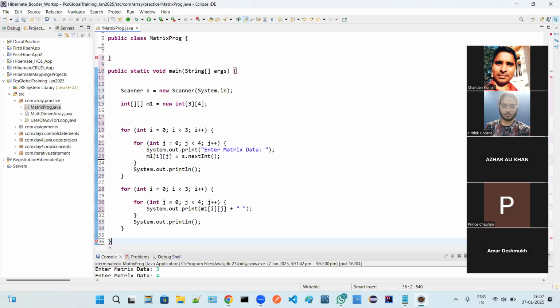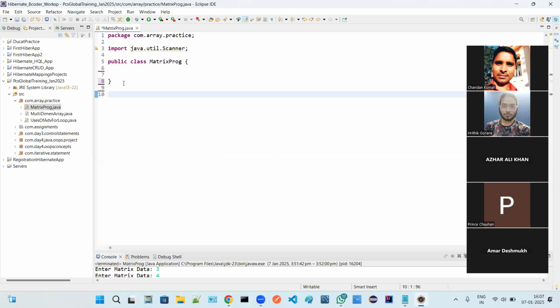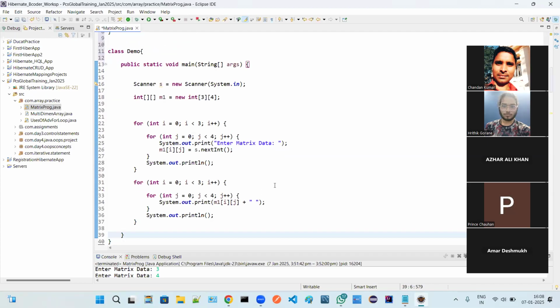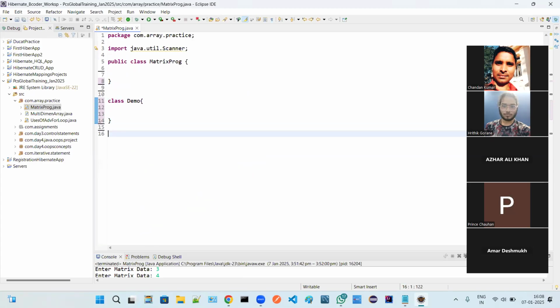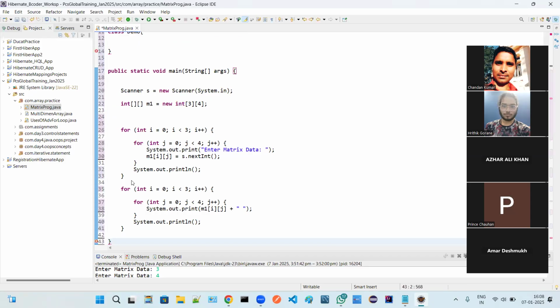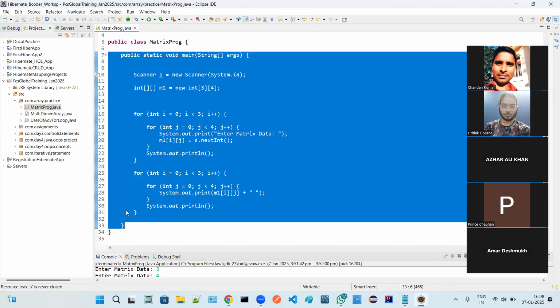And this is the method. Beyond this class you can write, but only inside another class: class Demo or anything, you can take any name. Over here you can give this value, no error. But as long as you try to write it outside, you will get the error. That's the reason Java is called an object oriented programming language.